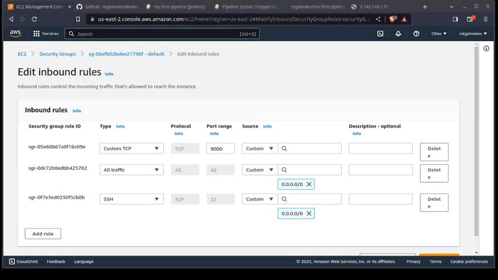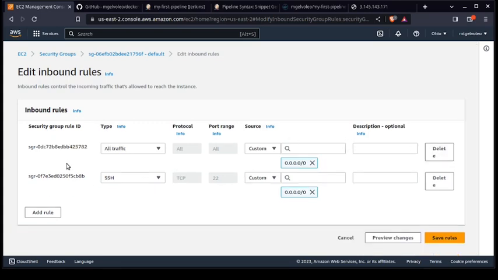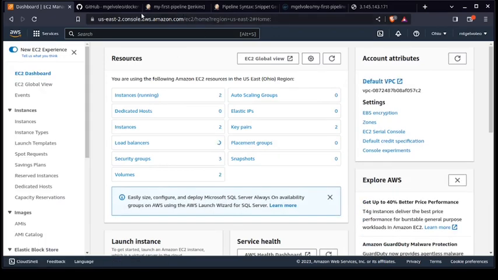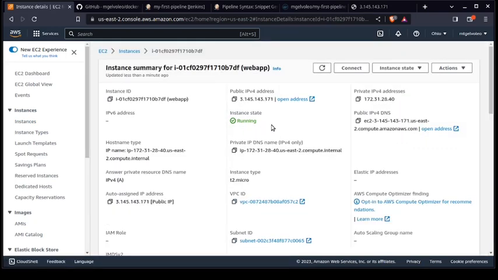I think there's no error here for our security group. Let's check my server. Did we copy the exact IP address in here? Let's check again our script maybe, the IP address of our server. Why is it not working?